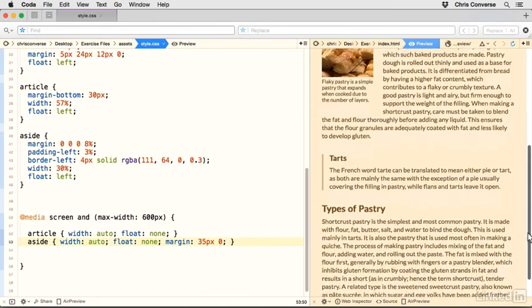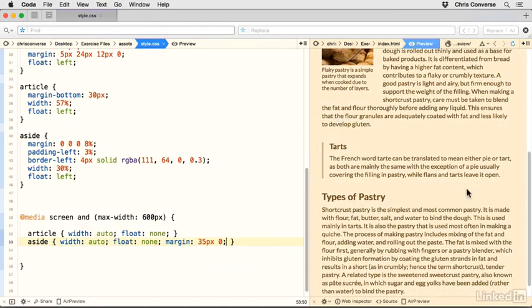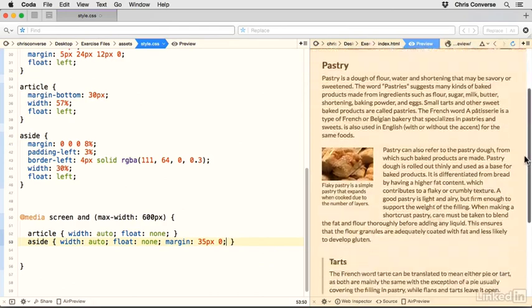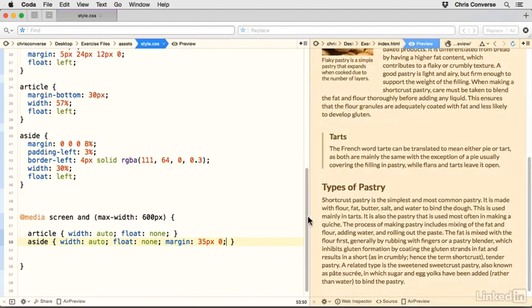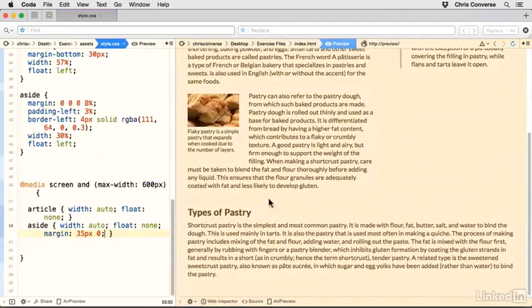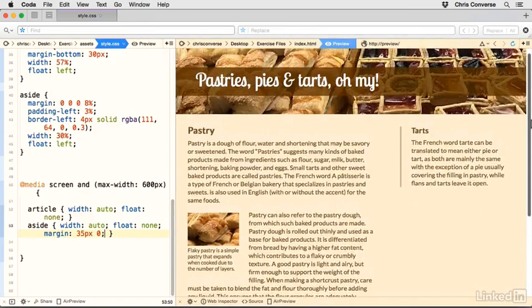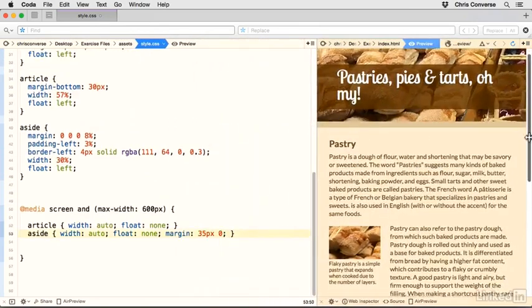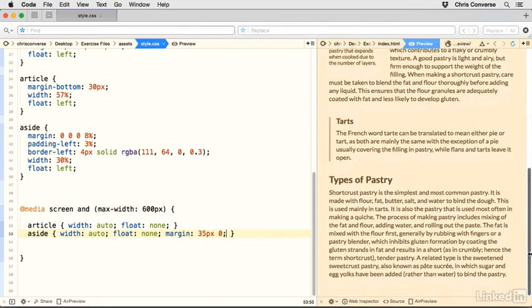And so now if we scroll down, this is what the aside will look like on small screens, anything under 600 pixels wide. So if we resize the browser, this will be the larger screen view with our columns. And then the small screen view will clear the floats on article and aside and bring us back to a single column layout.